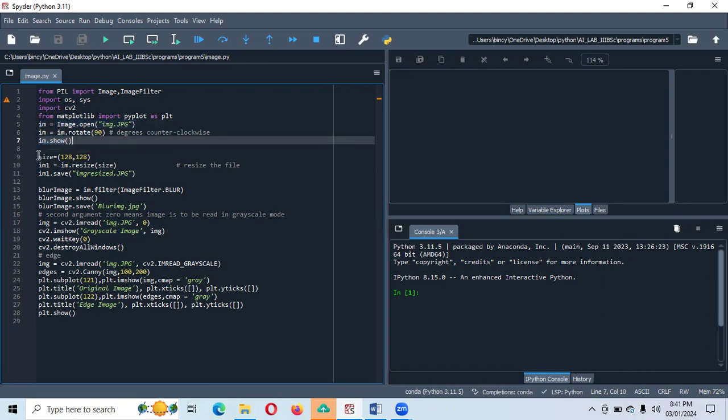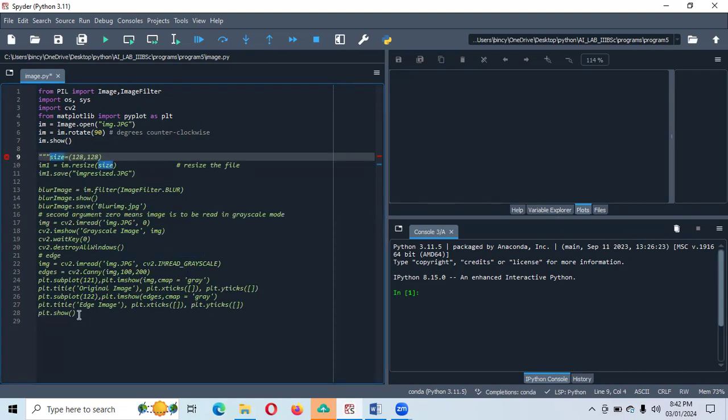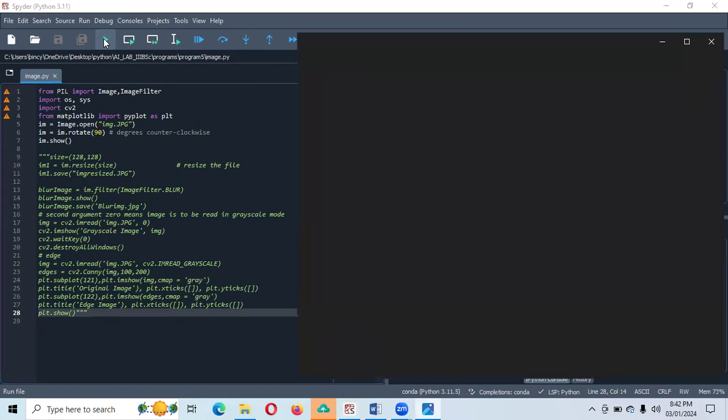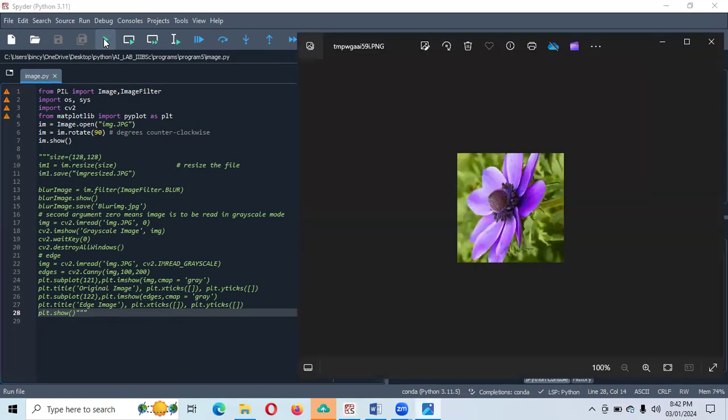Let us see after rotating the image. Now I will put the rest of the code in comment lines so that you can see the image being rotated. See, comment lines, and then run the program. Now when you run the program, you can see that the rotated image is being displayed. The image is being rotated by 90 degrees.